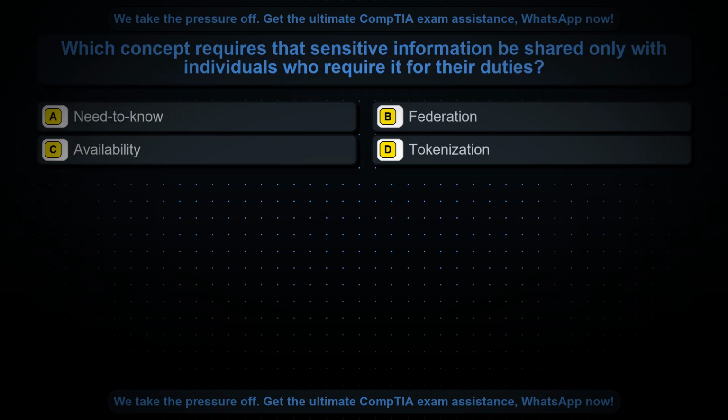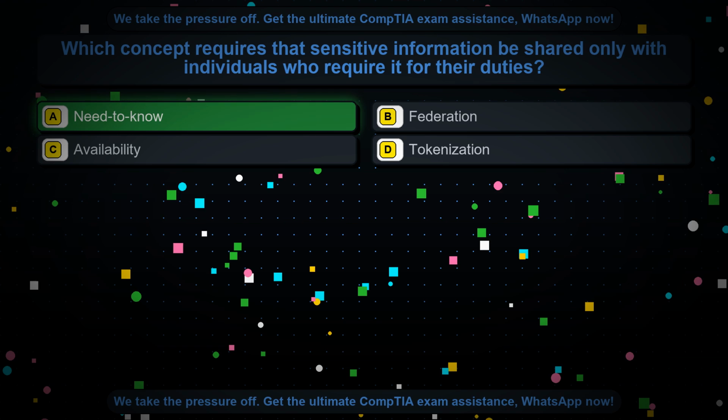Question 16. Which concept requires that sensitive information be shared only with individuals who require it for their duties? Option A, need to know. Option B, federation. Option C, availability. Option D, tokenization. The correct answer is option A.